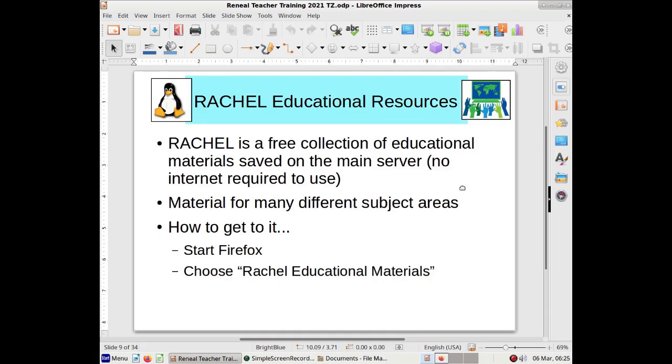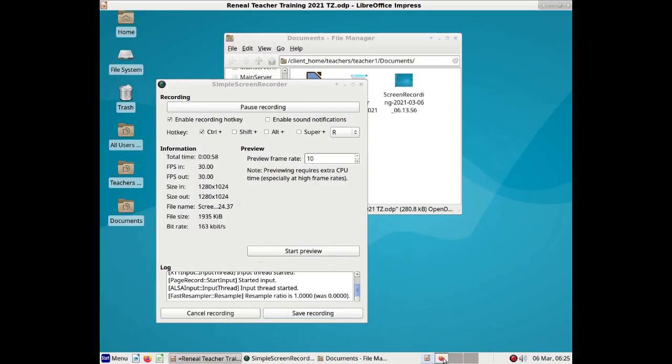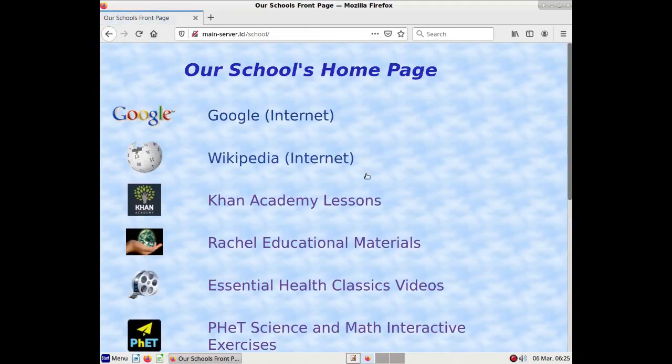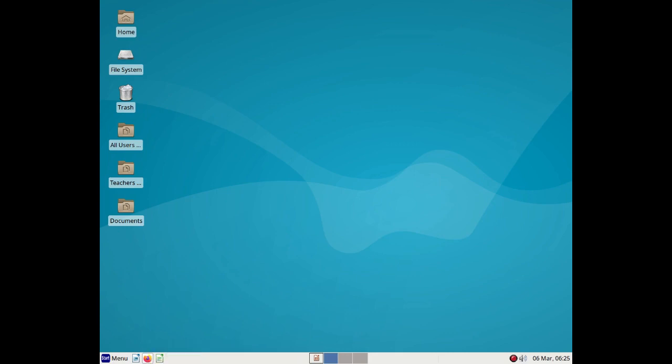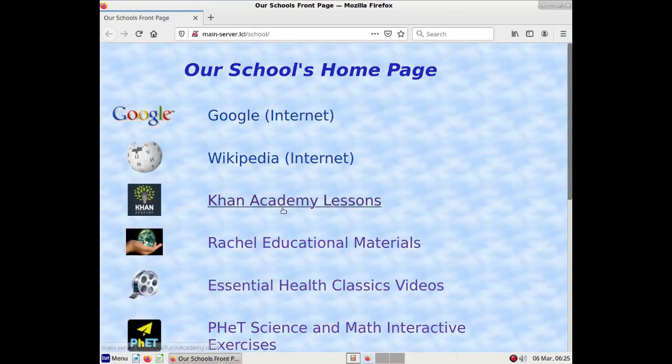Another thing on the Reneel system is something called Rachel, and Rachel is a free collection of educational materials saved on the Reneel server, so no internet is required to use this. There is material for many different subject areas, and again, to get to Rachel, we're going to start Firefox and we're going to choose the Rachel educational materials. So let me show you that. I open Firefox and I'll see right below Khan Academy are the Rachel educational materials.